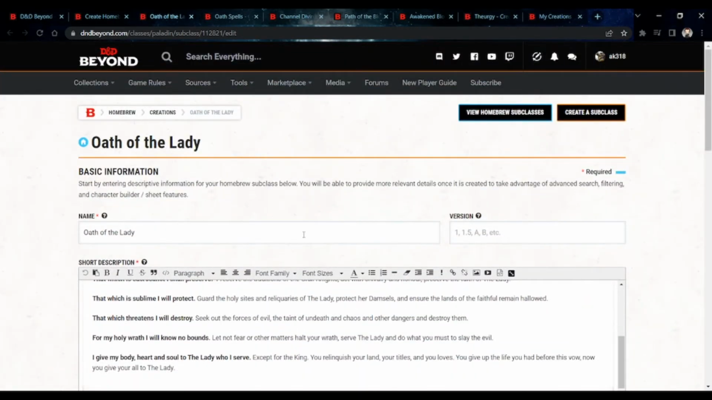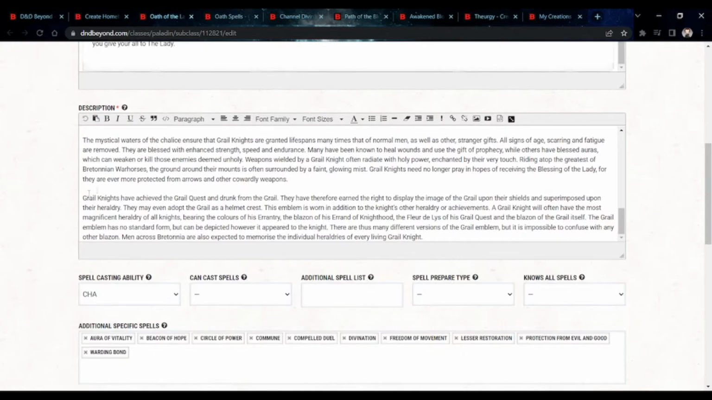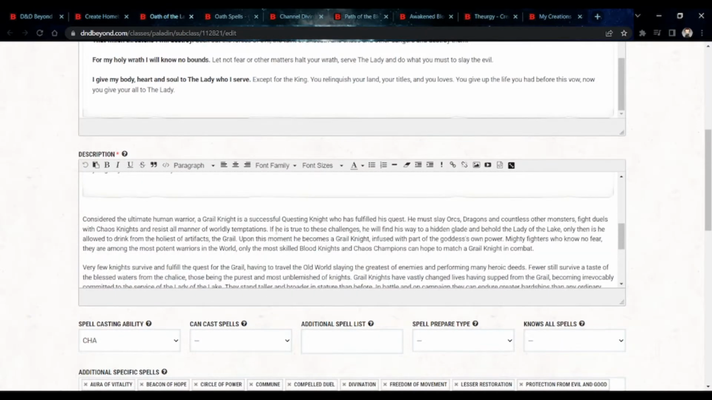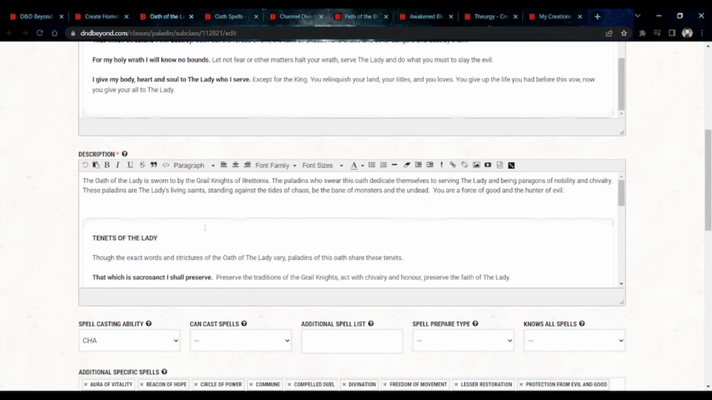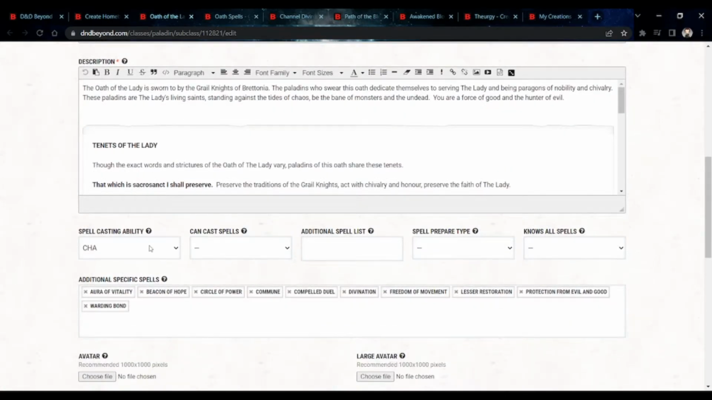So obviously, name, short description, long description. If you're a paladin like this one is, you might want to put your tenets in here. Spellcasting ability is what it says. Spellcasting ability can cast spells. If you're part of a class that already can cast spells, you don't really need to mess with this section. This section mainly comes in with things like if you wanted to create a subclass for fighter or something like that. Or maybe a subclass for a class that can cast spells, but you want to change it, making them more spellcaster focused or change what their casting ability is.